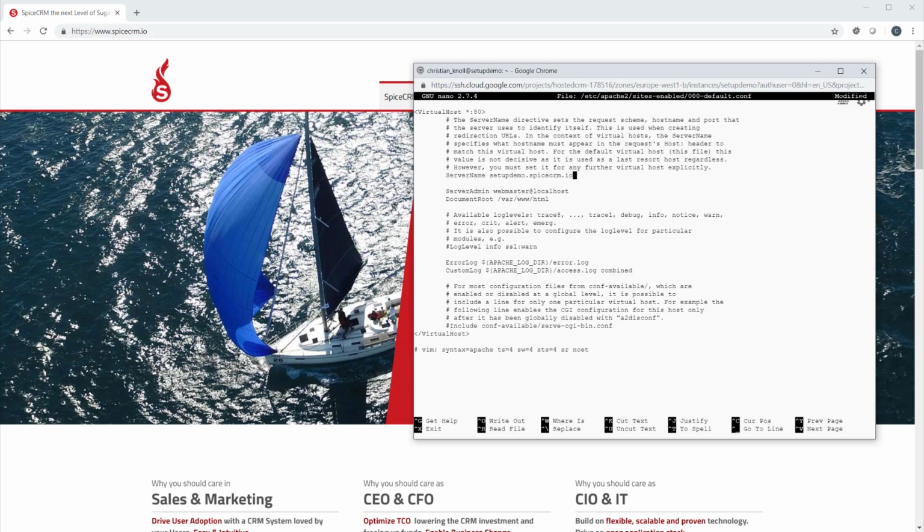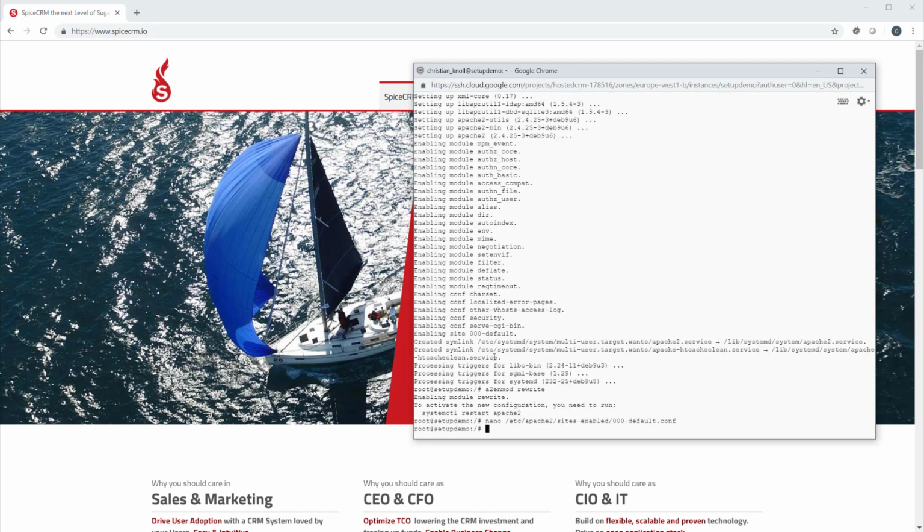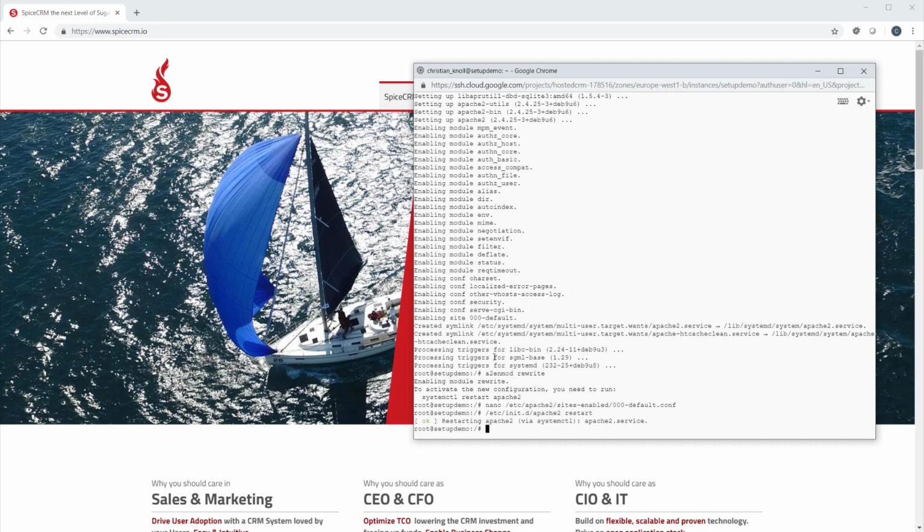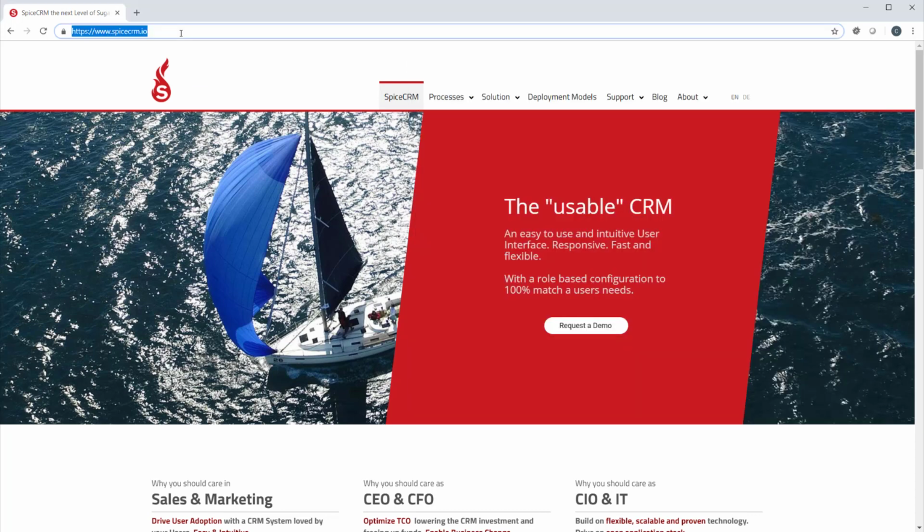Demo.spicecrm.io. That's the one thing we're going to need, and the second thing we are basically adding is some information for the rewriting in the root directory, so that we know that we allow override. So we put this in as well. Oops. Restart. Right, so we are restarting that.